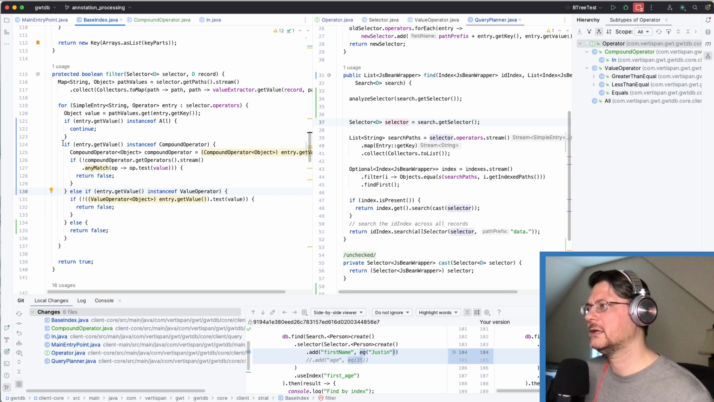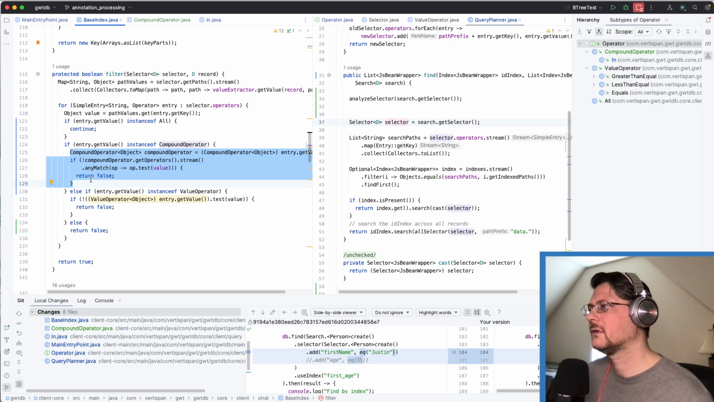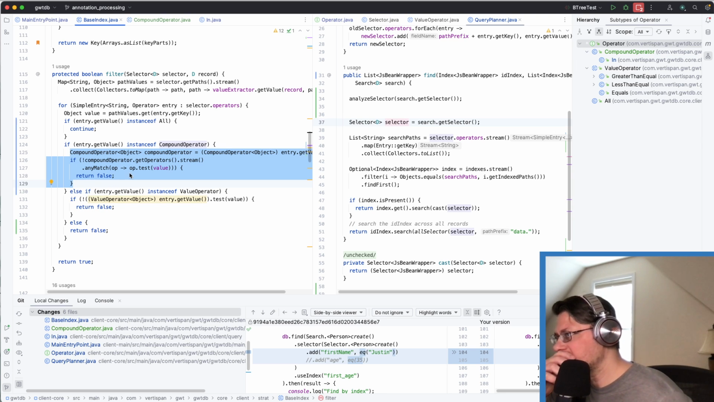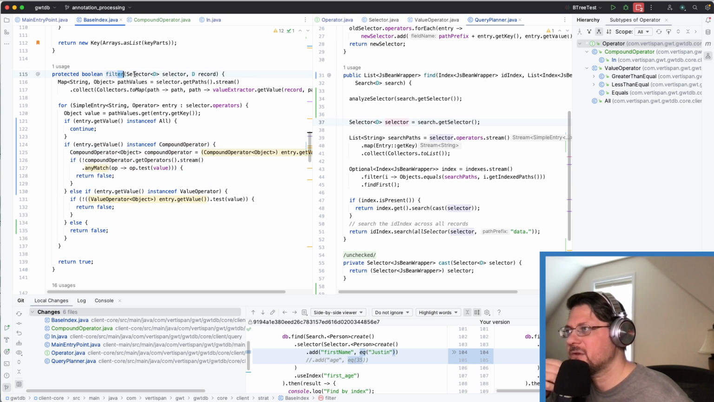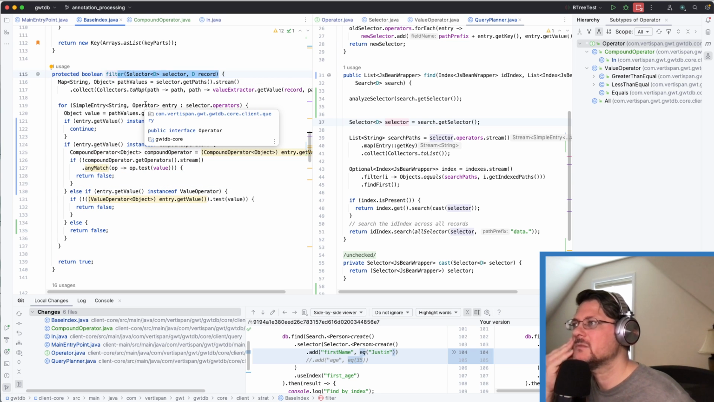I kind of wish I could do a switch statement here for instance of. So if the entry value is an instance of compound operator, then it does this. And if it's at least true, it'll continue on to the next operator. Otherwise, it'll just return false on the first one, because this is filtering for individual records, not a stream.